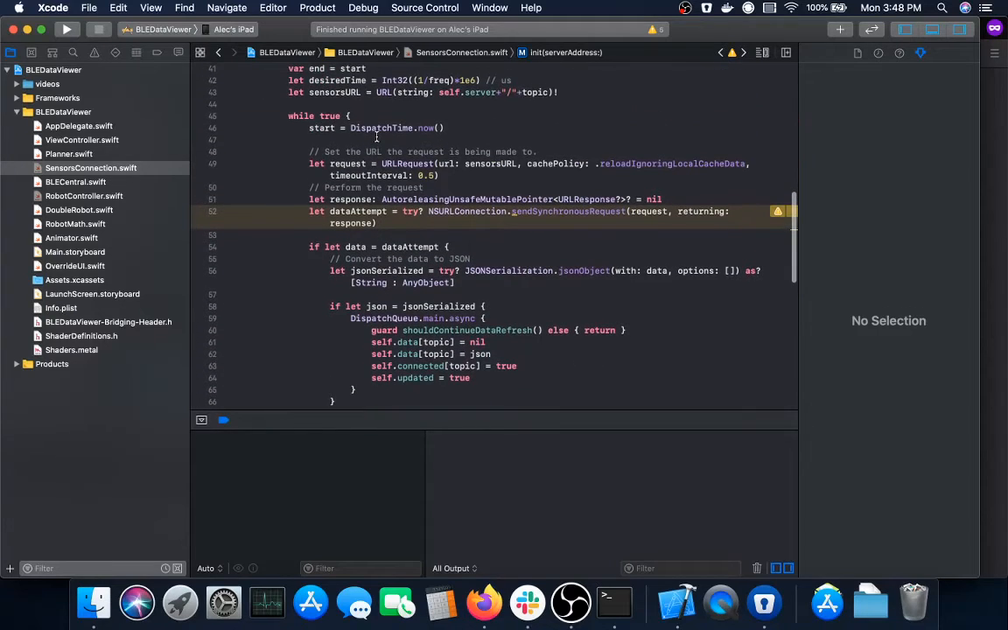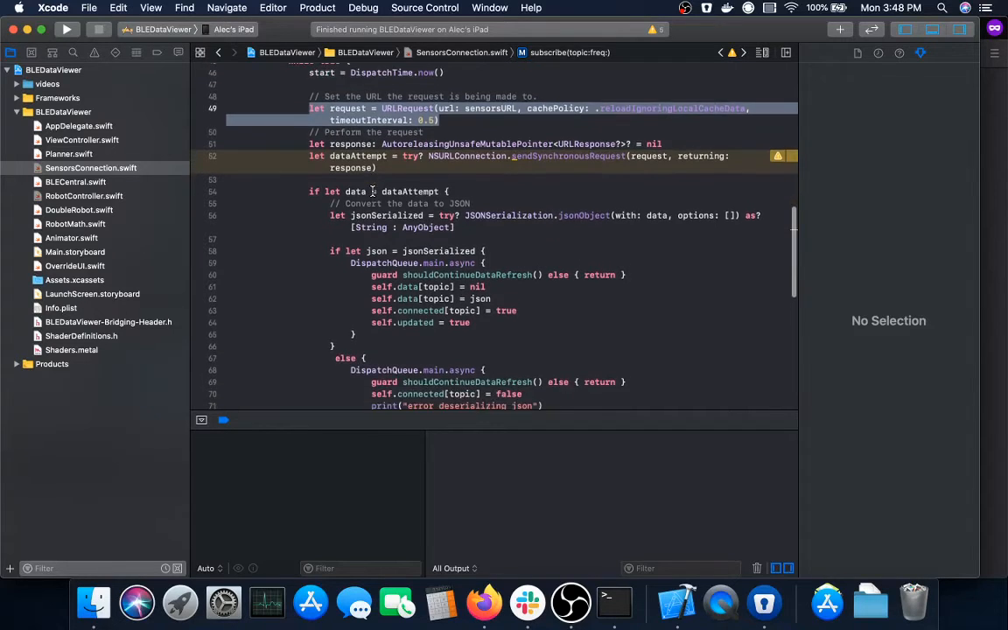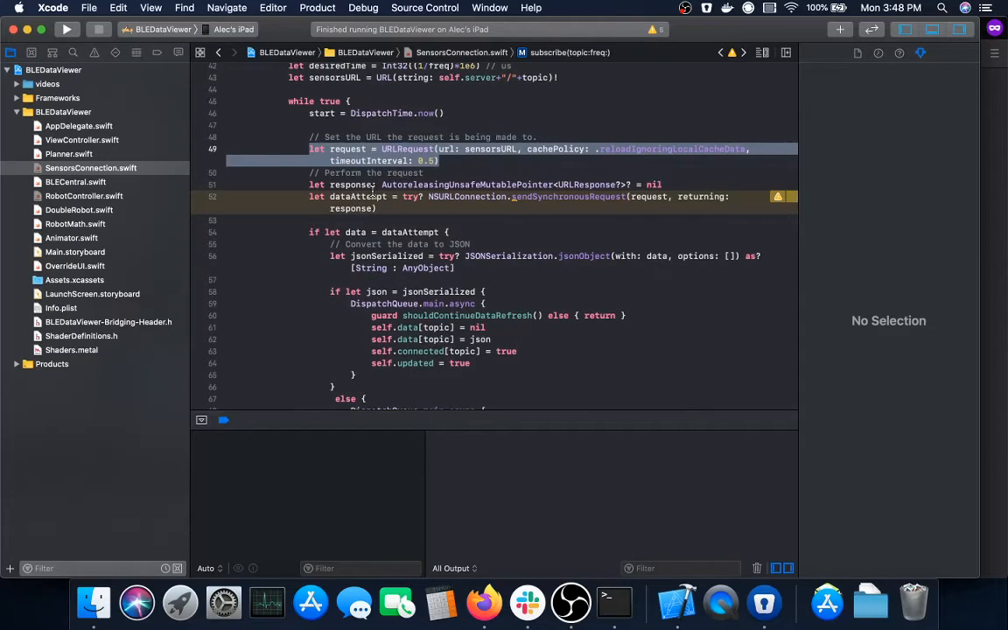And then this is just some code to create the correct response. It has a timeout of half a second. So if it doesn't get a message in half a second, then it'll know that it's not connected, and it'll set the connection to false. And you'll be able to see that in the terminal display in the view controller.